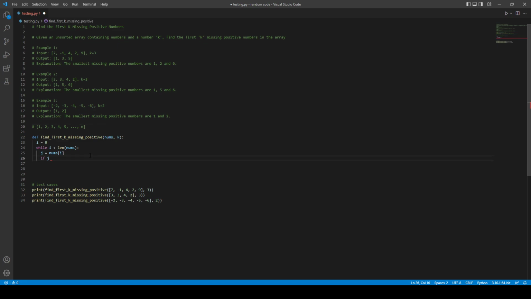And in order to determine where the number belongs, we just have j, which is just whatever number we're looking at. So if we're looking at example 1, sorry, we have the number 7 in the first index, right? So we want to do 2 things. We want to make sure it's greater than 0, because that's when we know we want to sort it. If not, we don't care. And we also want it to be less than the length of nums.